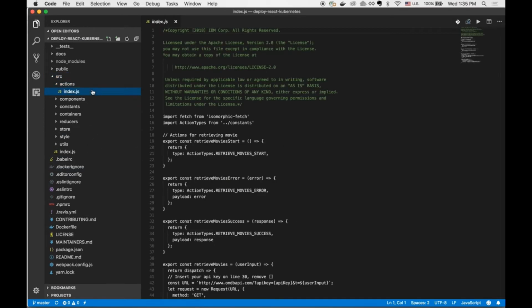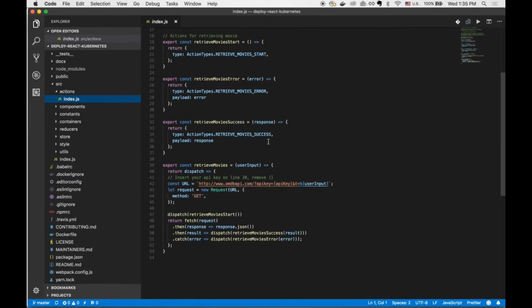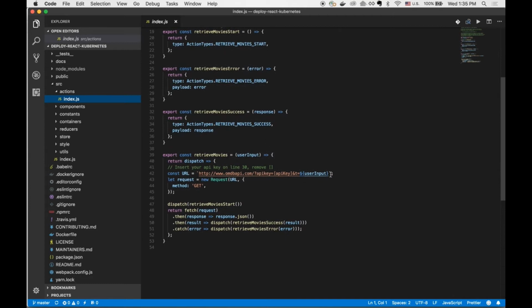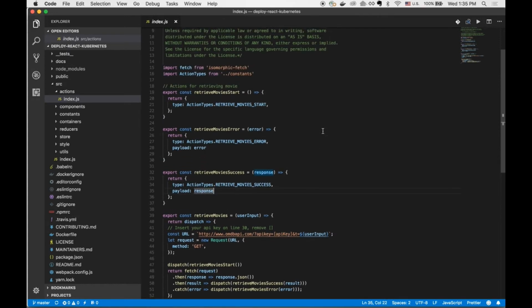But here in the actions, this is where we call the specific API, and this is where you're going to enter that API key that you need as a prerequisite. Basically, we just have 4 different actions. We have a retrieve movie start, a retrieve movie error, retrieve movie success, and then just a retrieve movies.